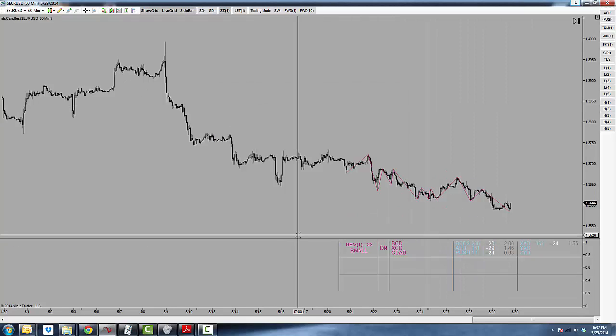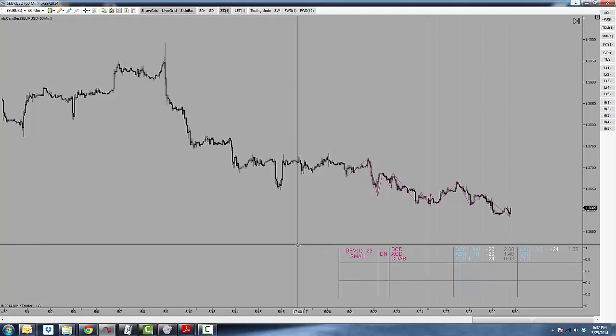Now this frame here, I'm just going to move that down to give us a bit more chart space. So just grab that and pull it down.